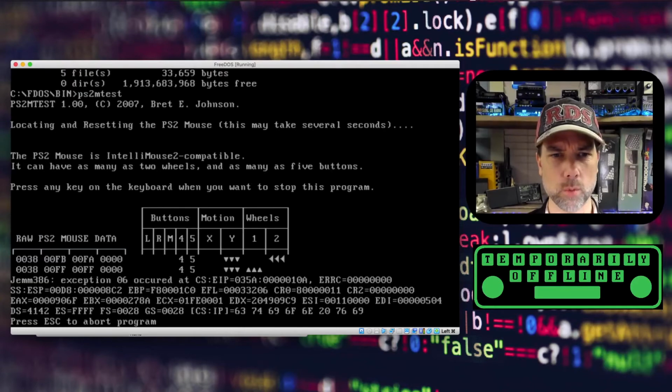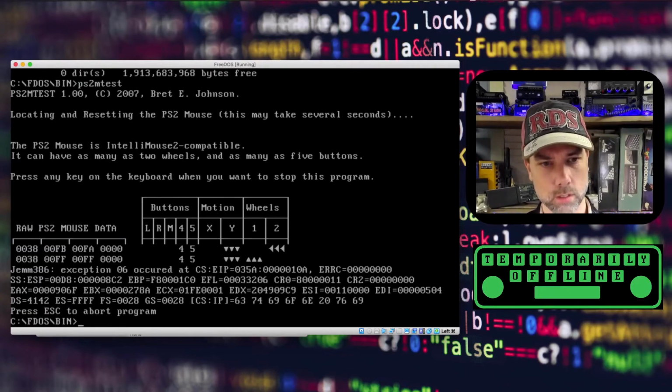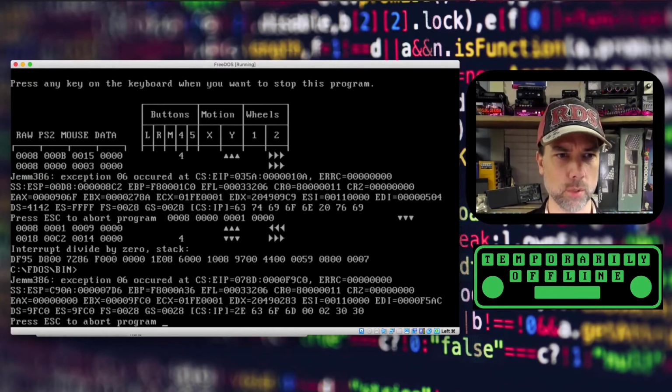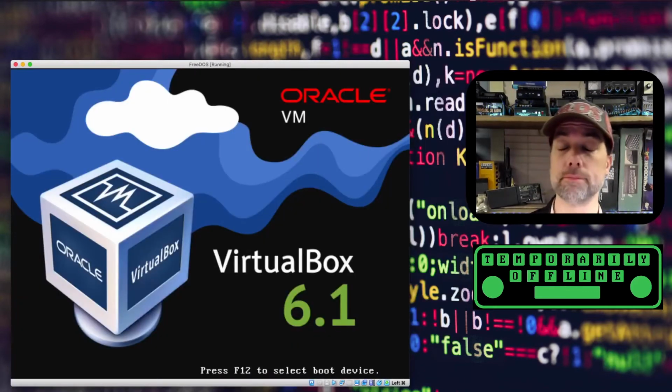Press any key on the keyboard when you want to stop this, and I did, and it broke the system. Escape to abort the program. Let's run that again and see if that happens again. And it broke again. Yep. And now the machine's locked. So we reset.